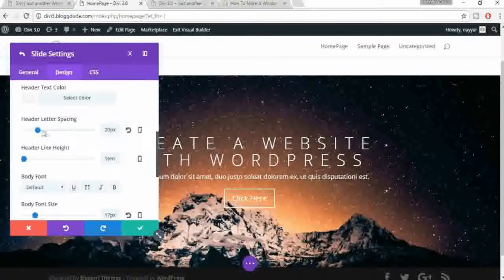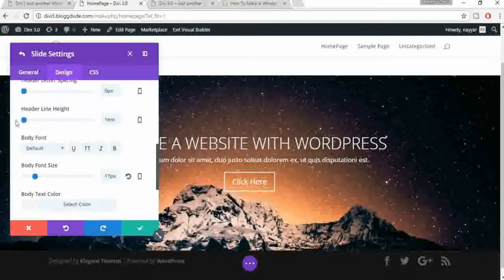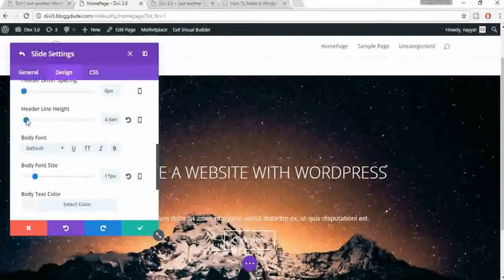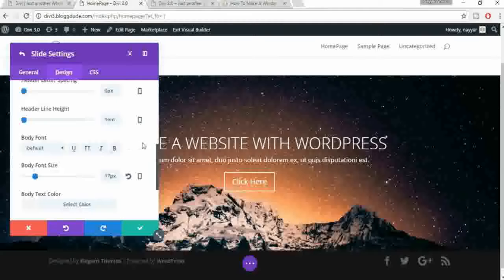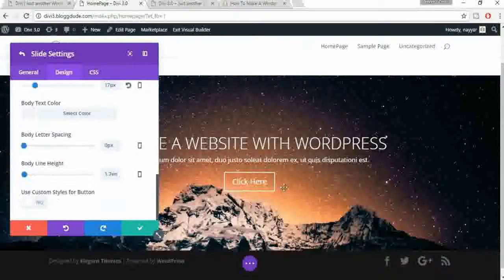Okay, here's the letter spacing. And if you want to make this default, you can click on this reset button, so it will go to default. Then we can also increase the line height. As you can see, when we do so, the line height increases. Make this default also. Then we have the body font size. You can change the body font size. This is the body font. You can change this color also, and you can also change the spacing for this. Fine. Then you can also change the line height.